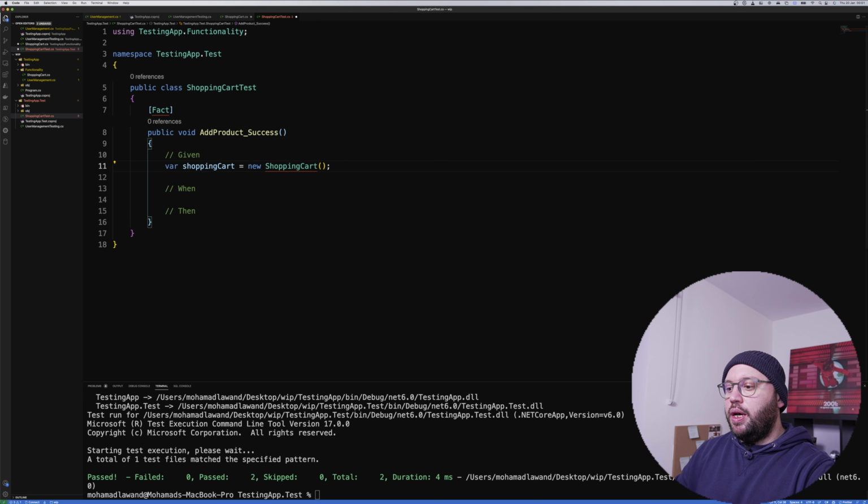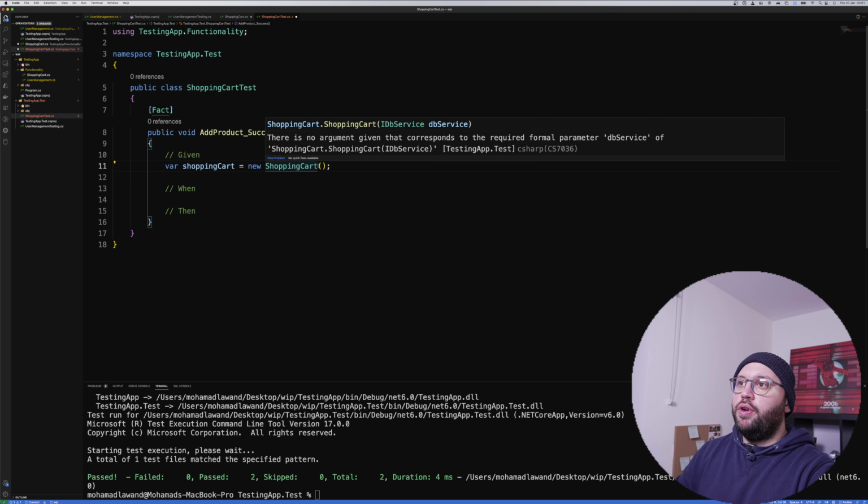First, because we need to add the reference to it using TestingApp.Functionality. The second is, if we hover over it, it's expecting an IDBService interface to be injected to it, so it will actually work. So that's what we're going to be doing right now. We're going to initialize an IDBService manually, and then we're going to pass it here.